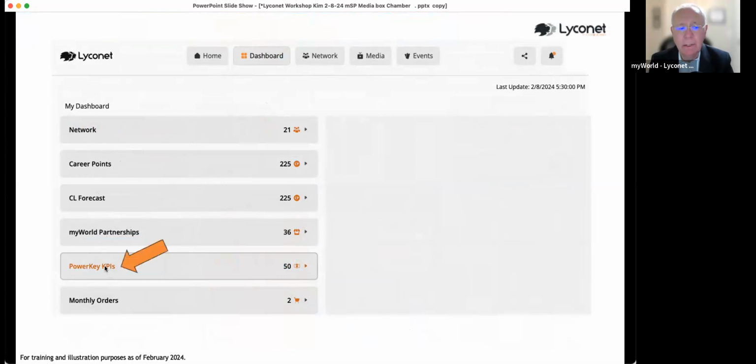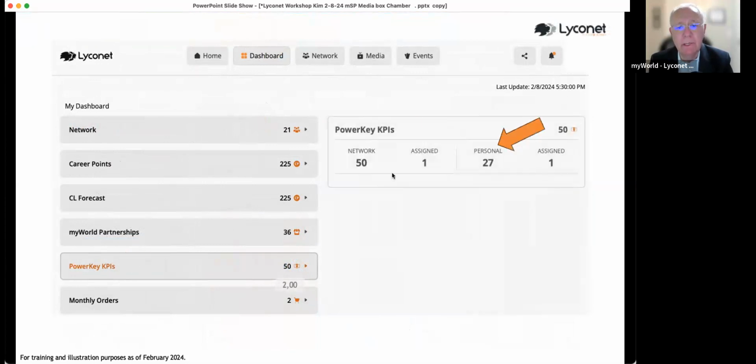Click on that, and it will tell you if you have any power keys. It'll tell how many you personally have and how many are in your organization, as some example numbers right here.